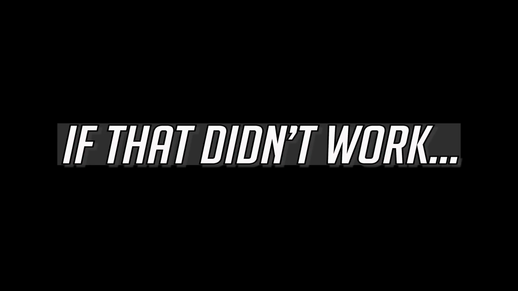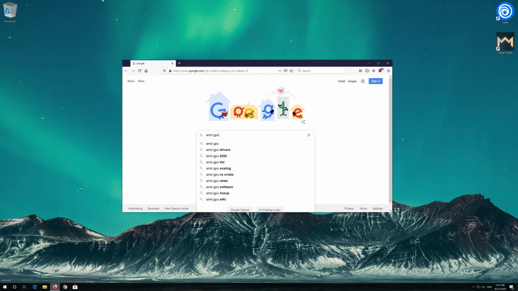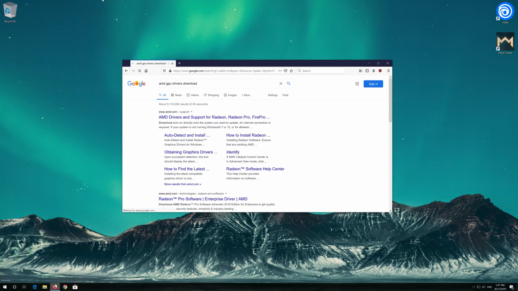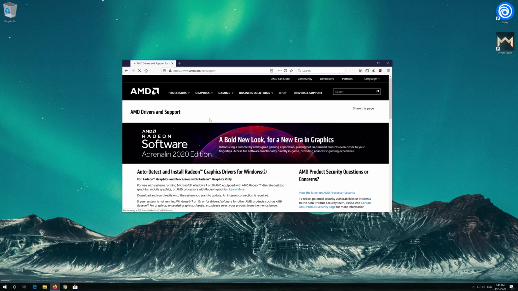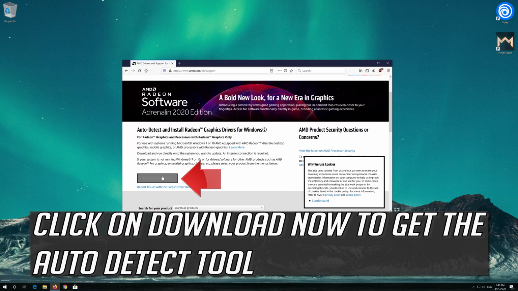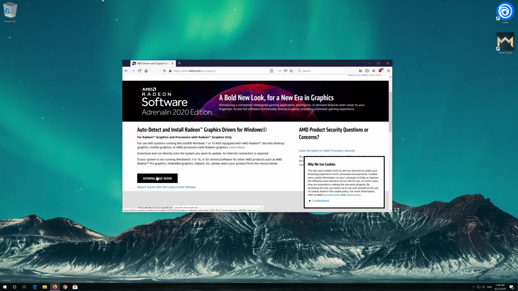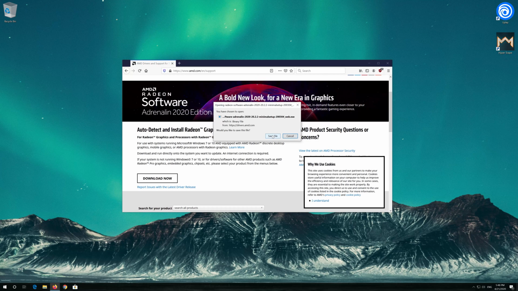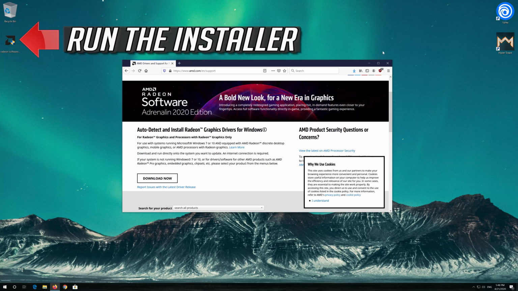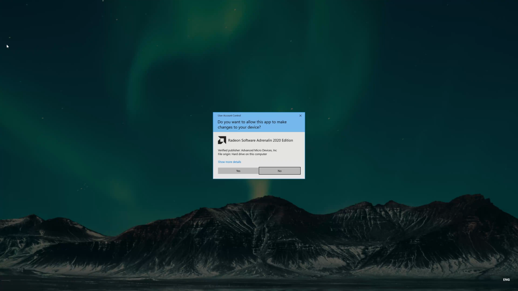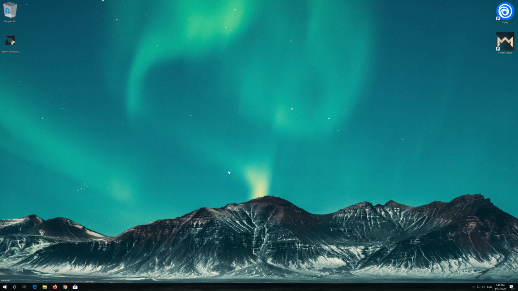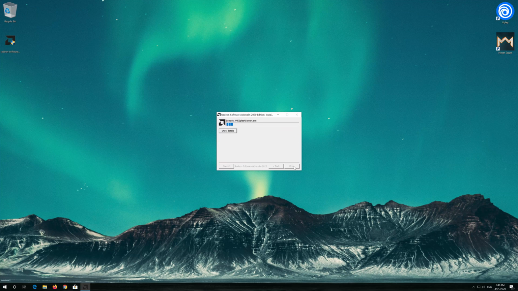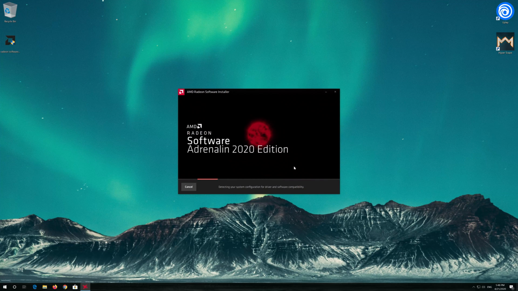If that didn't work, first Google AMD GPU drivers download. Open the first link. Click on Download Now to get the Auto Detect tool. Download the tool. Run the installer. Now use the Auto Detect tool to get the latest graphics card drivers.